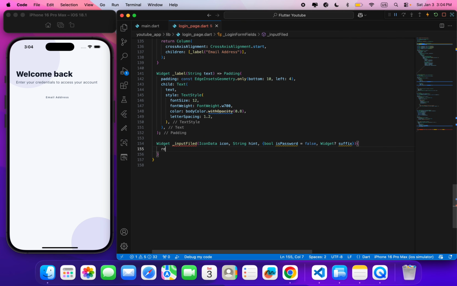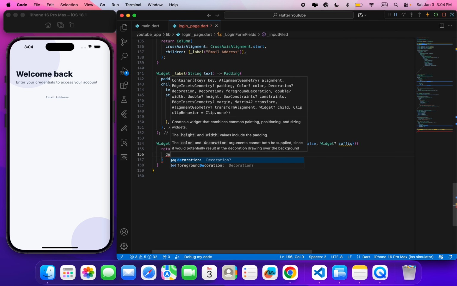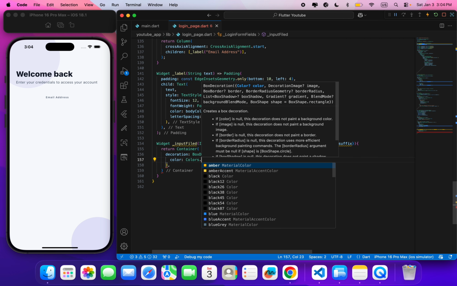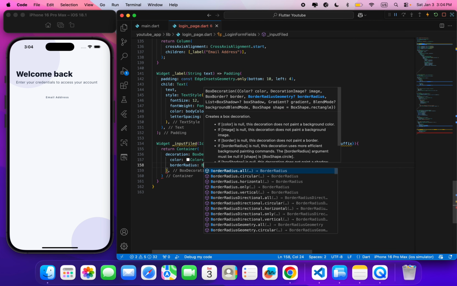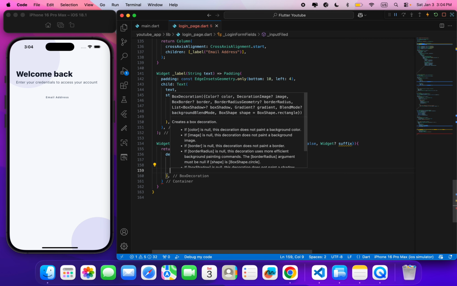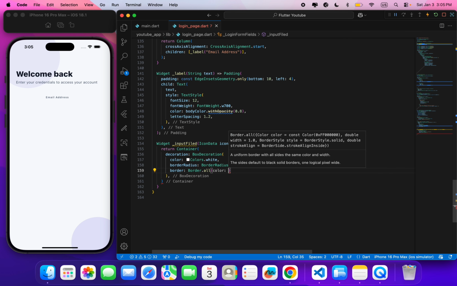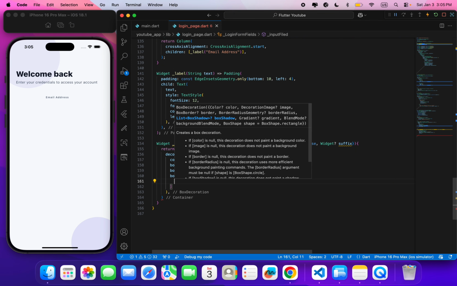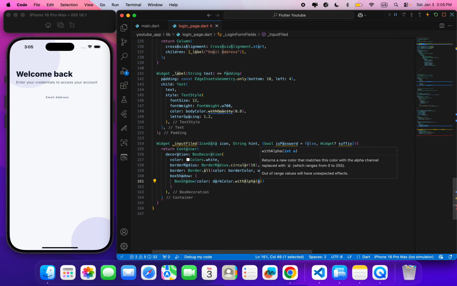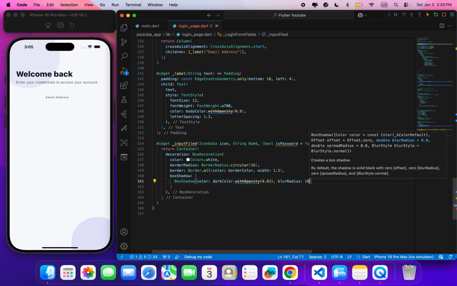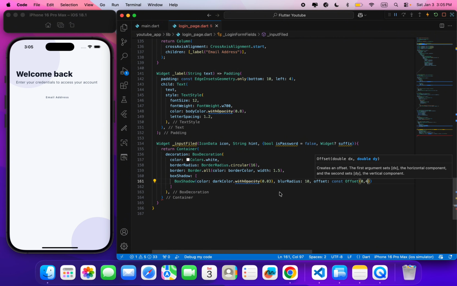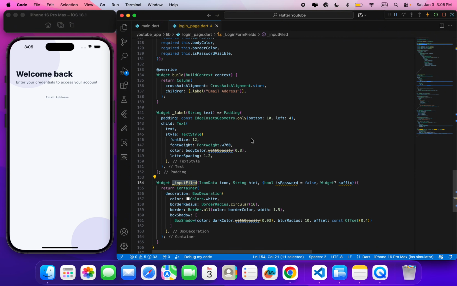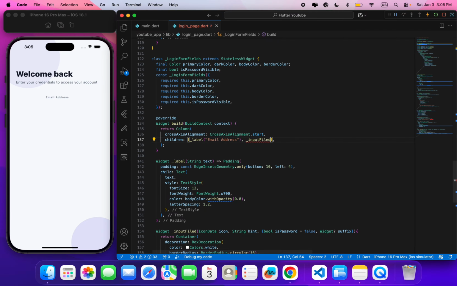Okay, like this. So we'll return a container, box decoration, set color to colors white, border radius circular 16, the border with the border color, width 1.5, box shadow color, dark color with opacity 0.03, blur radius 10, offset const offset 0, 4. Okay, we save it, semicolon. Input field.